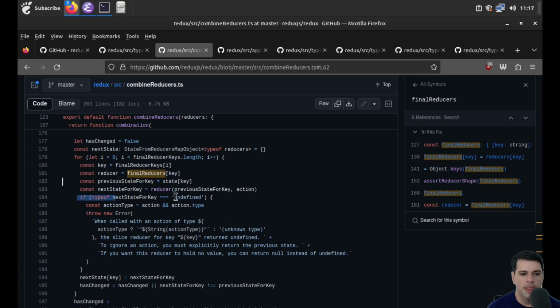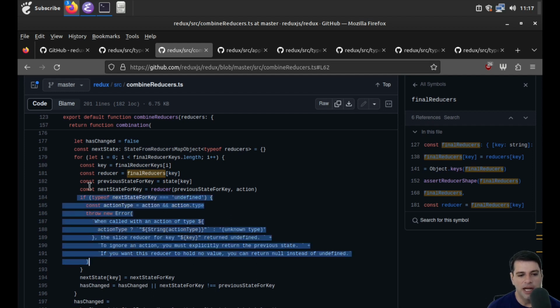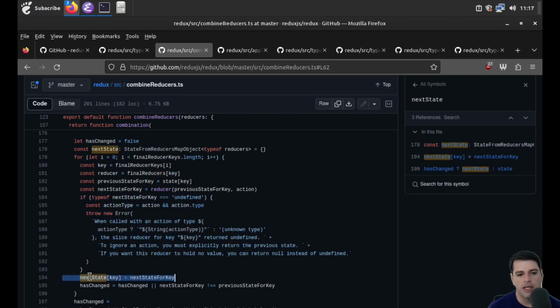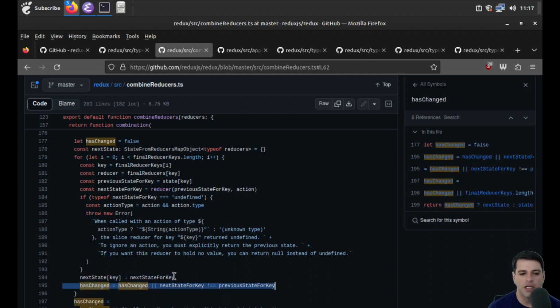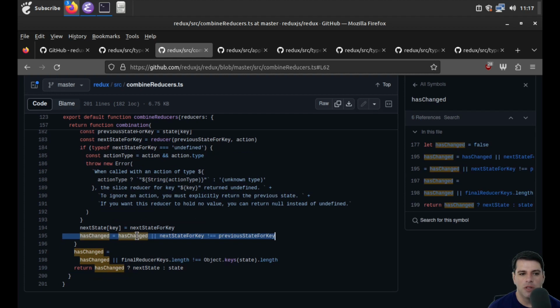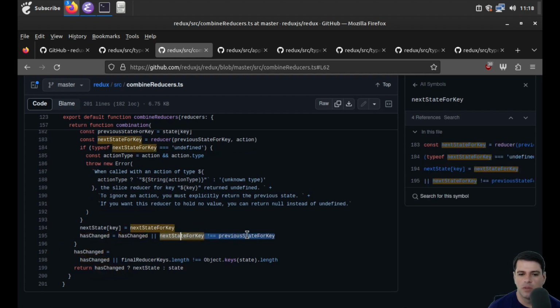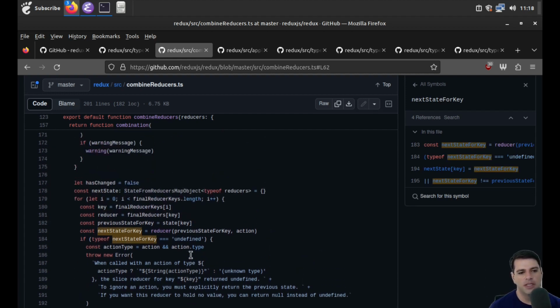And if the type is undefined, we do some erroring. Otherwise, we set next state at key to the next state for key. And then we set has changed to either the existing has changed, or I guess checking whether the next state for key is equal to the previous state for key. Okay, so that's about as simple as it can be.